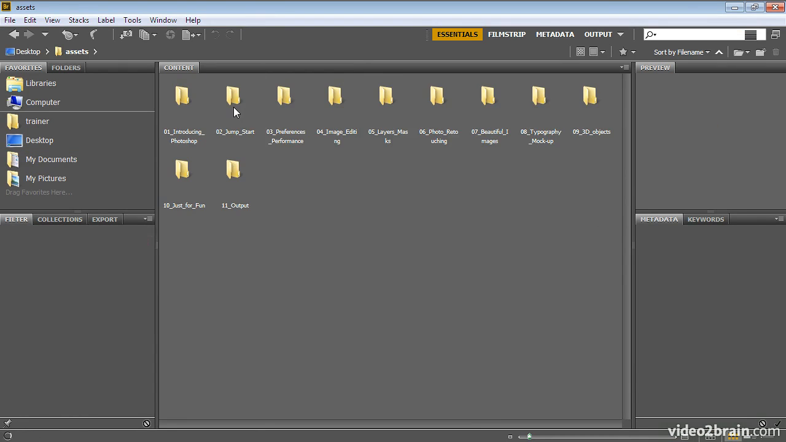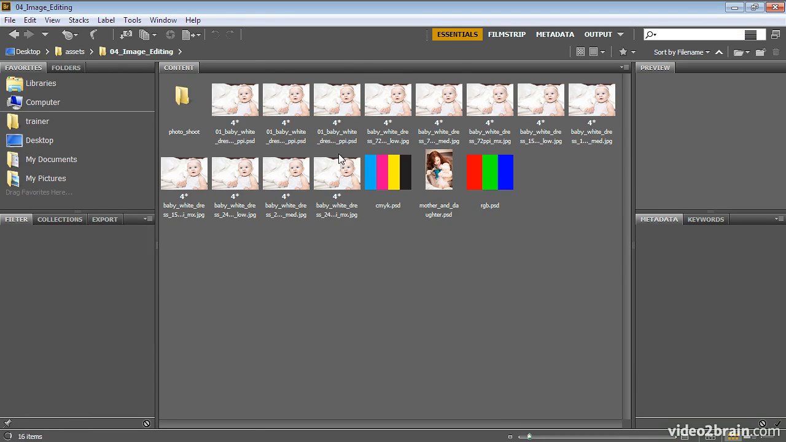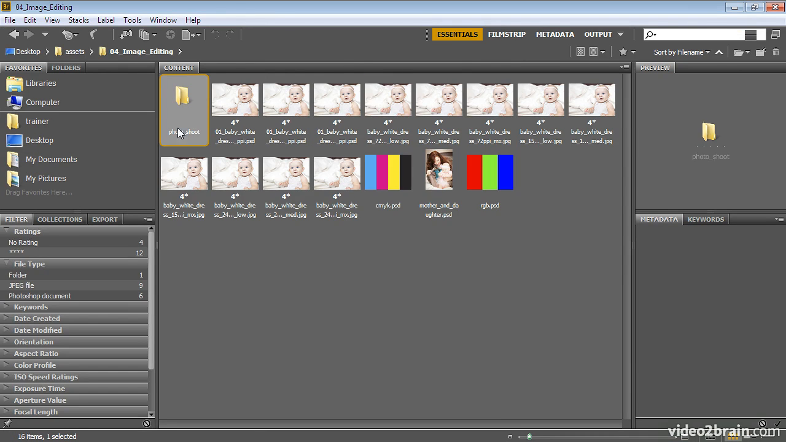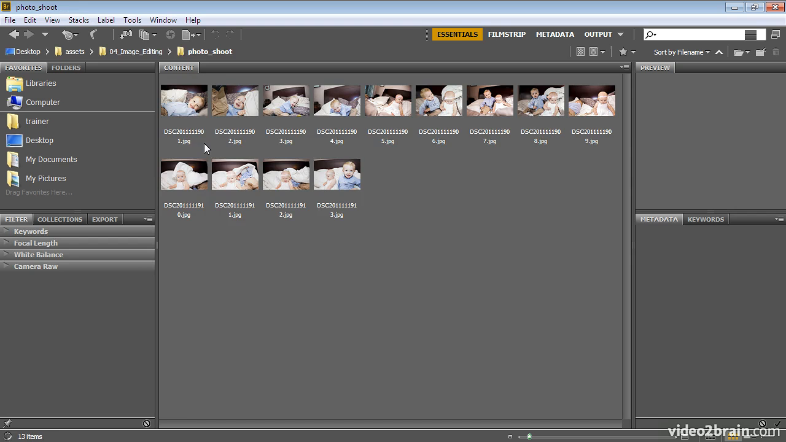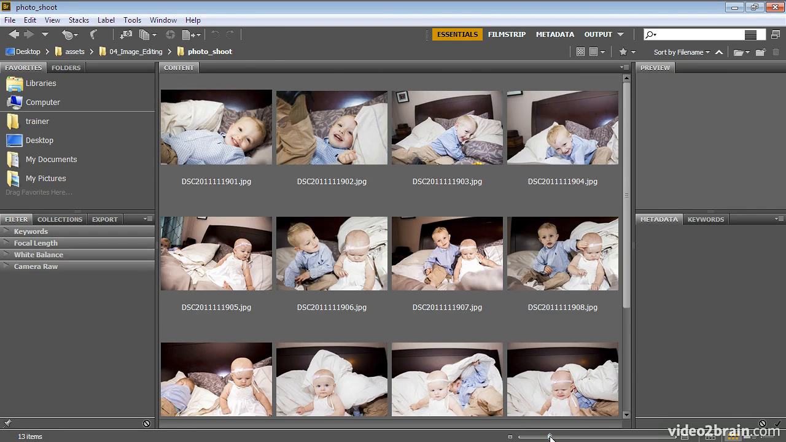I'm going to start by navigating into Assets and Chapter 4, and we have some shots from a photo shoot. I'll double-click to get inside and see them. On the lower right, I can get larger previews here, but we're going to use a unique Bridge feature that I use for any project.